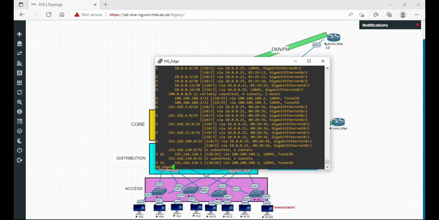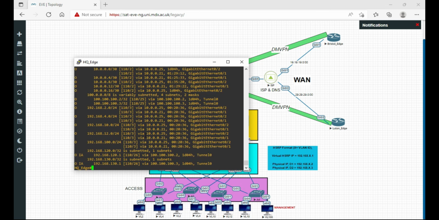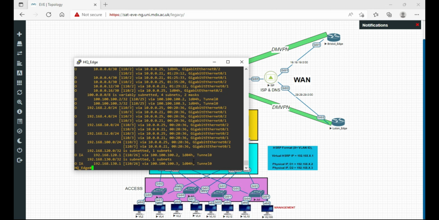This is because behind the Bristol edge and behind the Luton edge are loopback addresses that represent the local area network that would be behind these two respective branches, okay, with a /22. So it's quite a big network, quite a big subnet, sorry. So you can see here, these two particular routes represent the LAN, or the users that would be at Bristol or Luton.